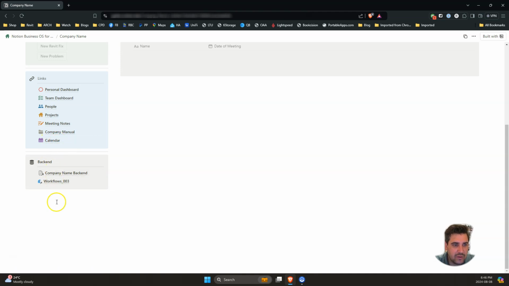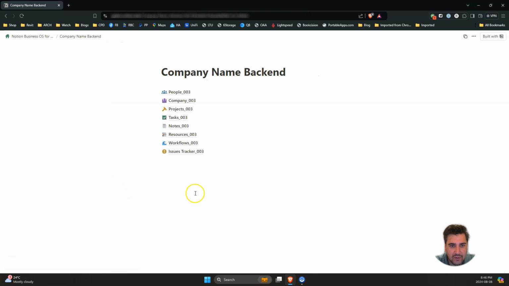which is a newer thing, and I believe, let's actually go to company backend here. We have a new one called issue tracker, which is in progress, so that will appear on the main page as well. So that's a little bit of an overview of all the different features and what's going on.